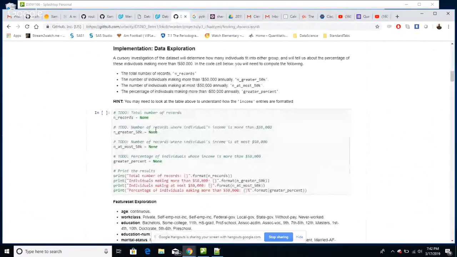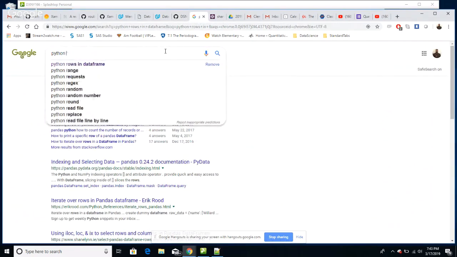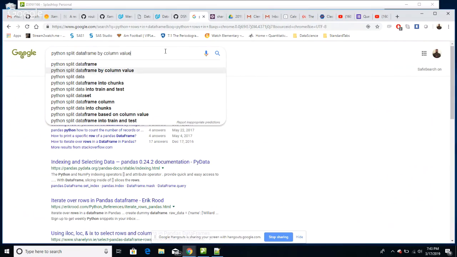Next is the number of records where an individual's income is more than 50,000. What you are looking for is to split the data based on a requirement, and then based on that condition, find the number of rows, similar to what we did here. So you have Python, and what you want to do is split a data frame by column value.